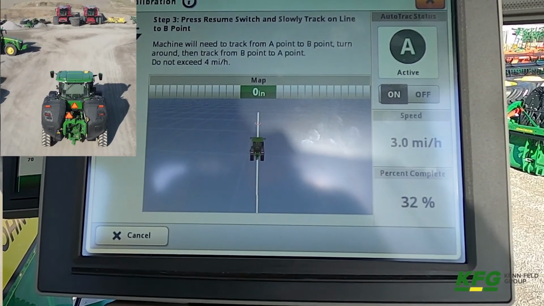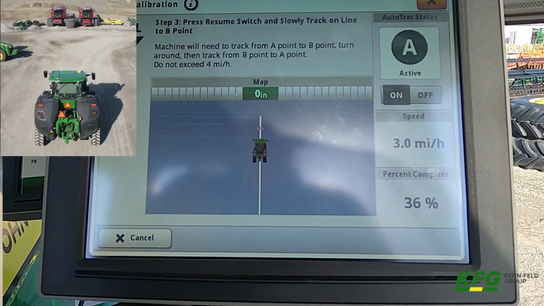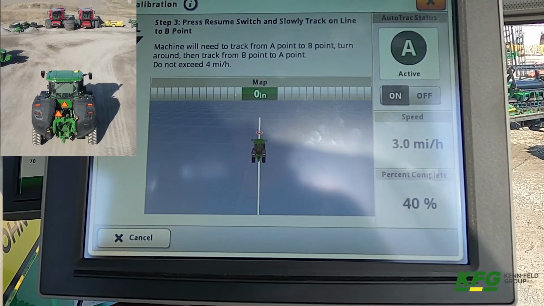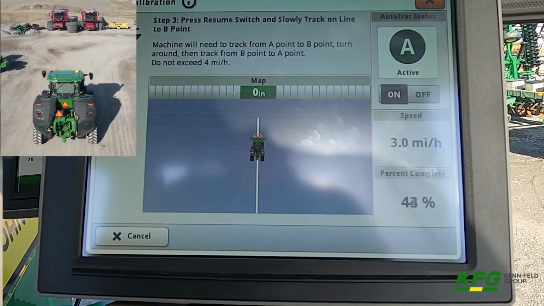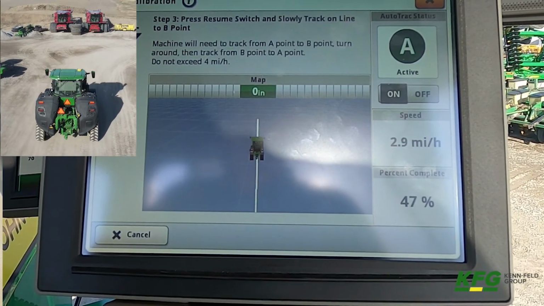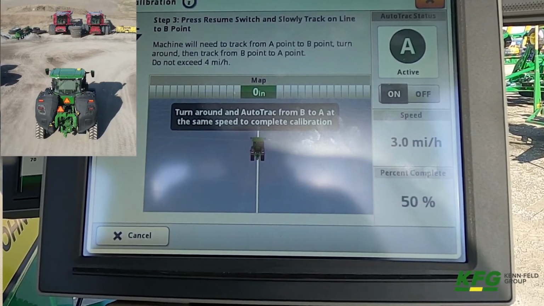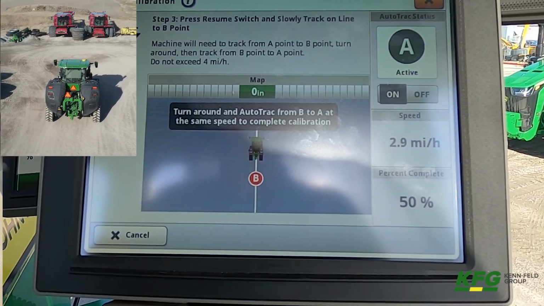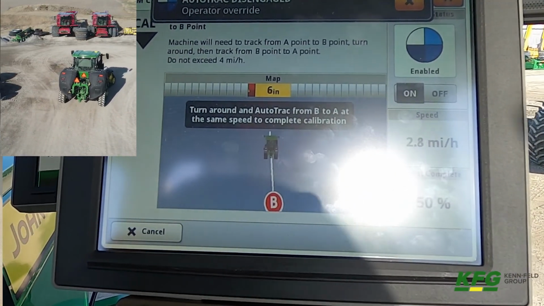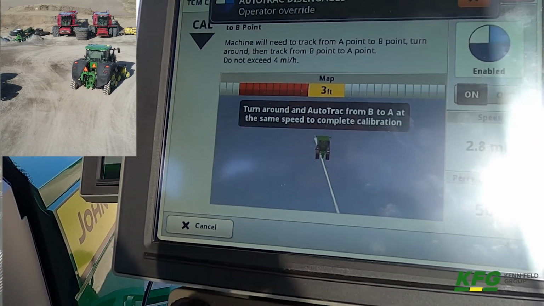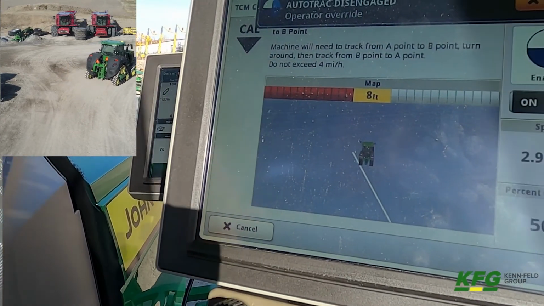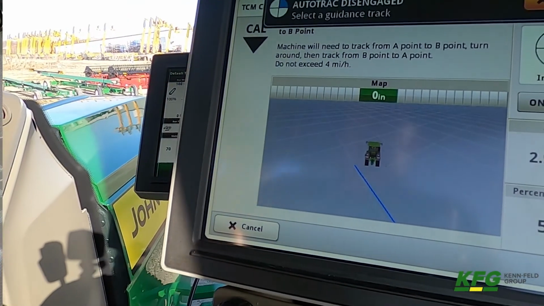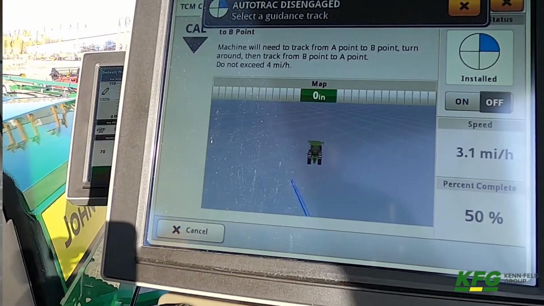Also, with this new advanced TCM cal, we're going to want to stay under 4 miles an hour for more accuracy. Another feature about this advanced TCM cal that's cool is it makes sure that the calibration is more precise, so that you have better accuracy in the field and that your auto track line stays on point and doesn't go off track. So we will turn around.